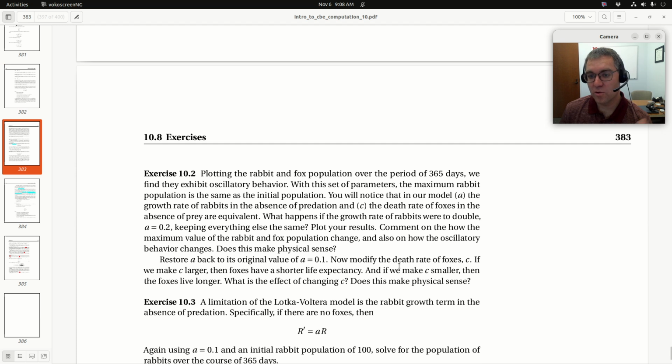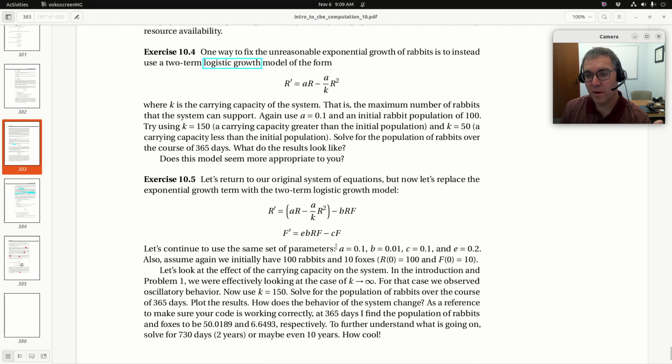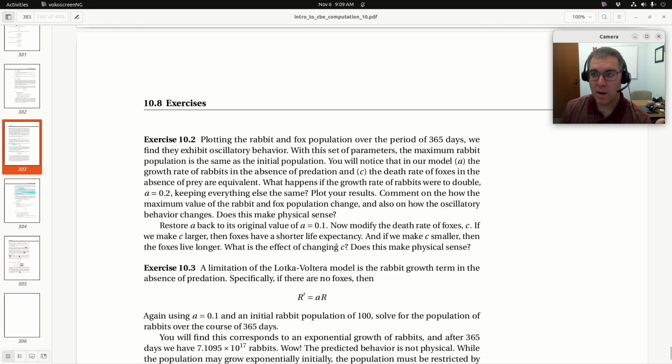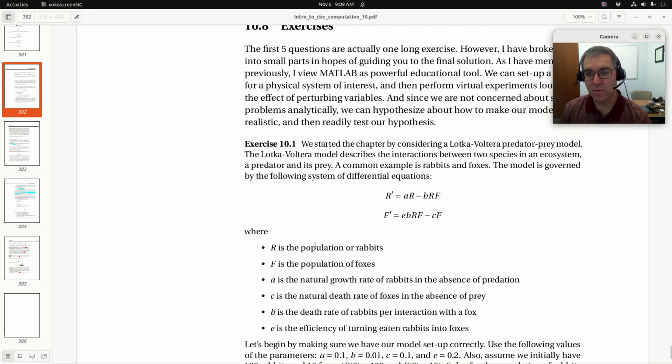So 10.2 is just going to be, once we have our solution, to play around with the effect of some of the parameters. And then we'll continue to build up our Lotka-Volterra model by improving the growth rate part of the Lotka-Volterra model for rabbits. Okay, so let's jump in and do it, and we'll do this in a series of videos.